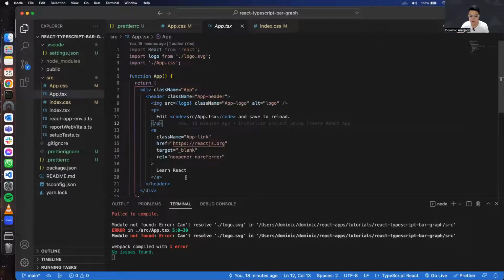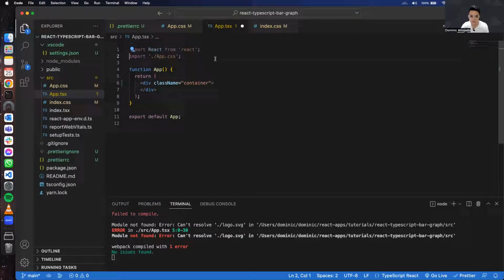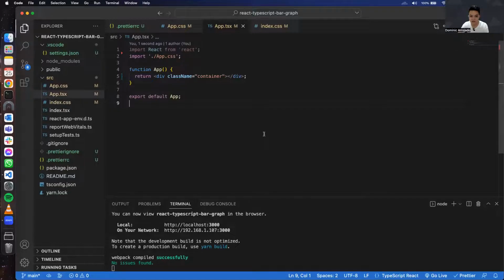In our app component, let's just clear it out. Rename this as L container. All right, so now we have a blank white page in our React application. So now we can just style this container. This will be the container of our bar graph.